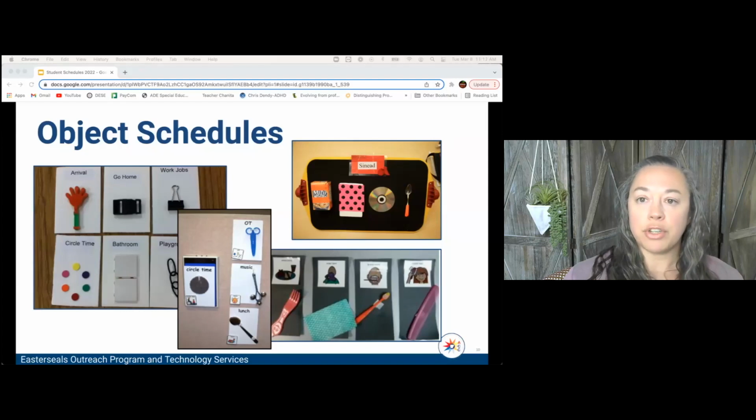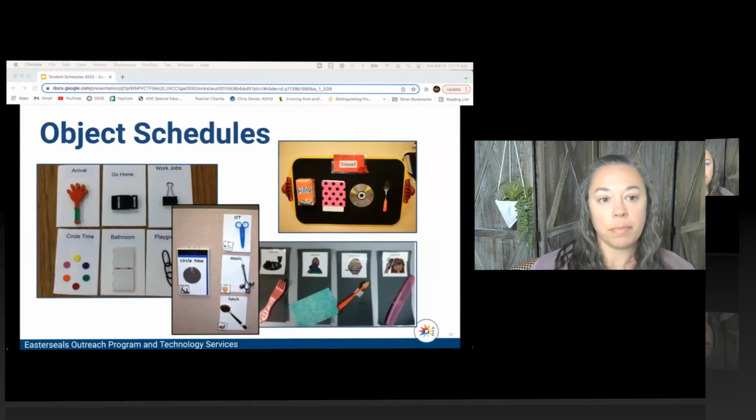Another note is that for students who are low vision or blind, they'll always need a tactile or an auditory schedule. And if you're needing more information for that specific population of students, a quick Google search on tactile schedules will give you a ton of information.